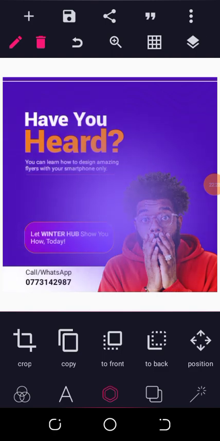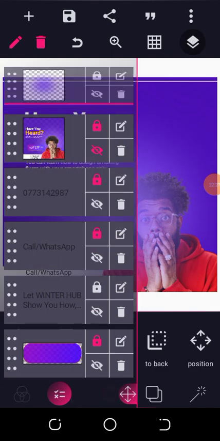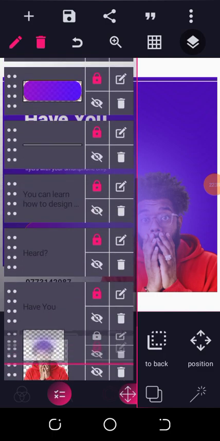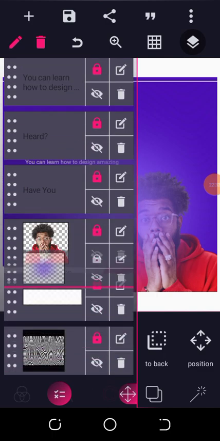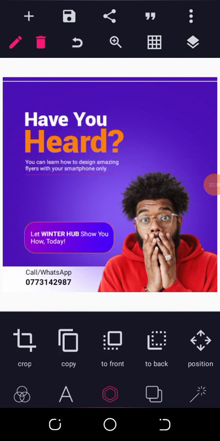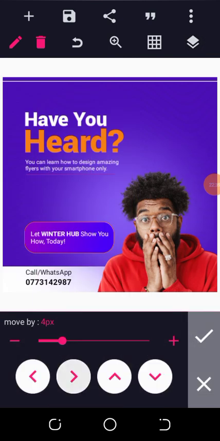Okay, and then go on layer there, then move it until you bring it behind the image. Okay, so there is the image, so behind the image there, then lock it. Then position it well so that it looks perfect. There we have it, well positioned.